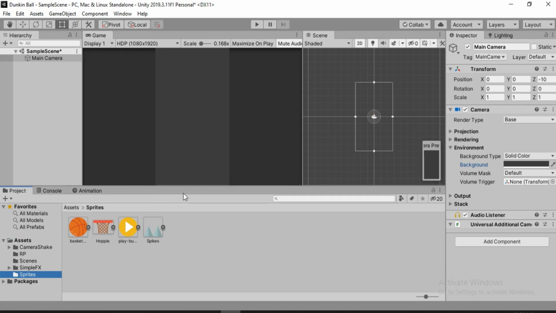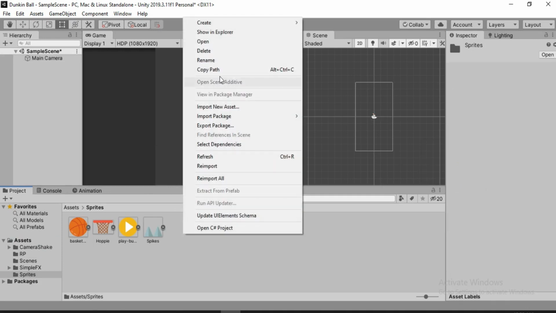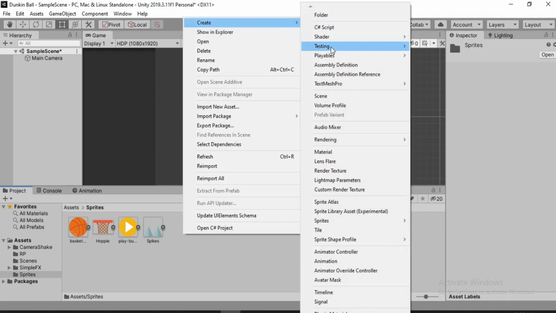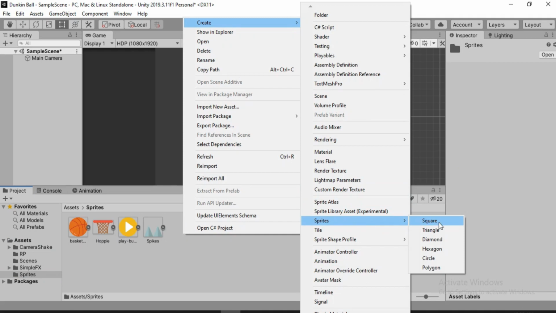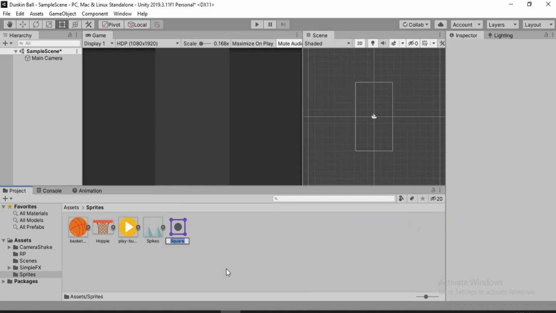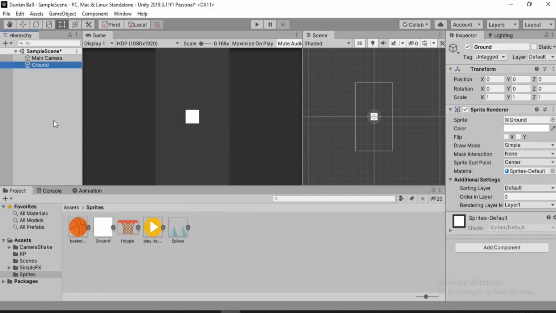So in order to create the ground, we need a square sprite. So we're gonna go ahead and create this one inside of Unity. Create and then find the sprites here and select the square. Alright, let's call it ground, whatever you want to call it, and then drag and drop this inside of the hierarchy.